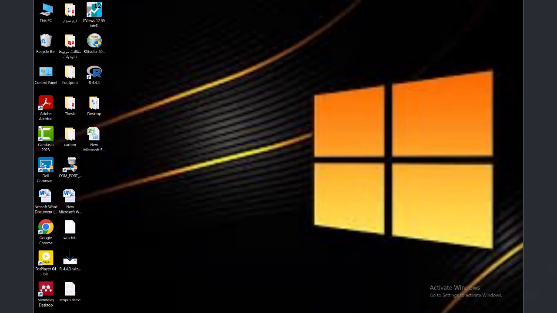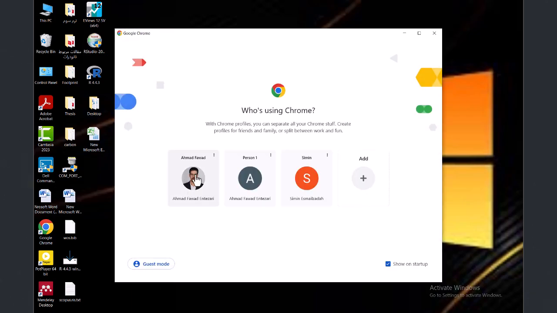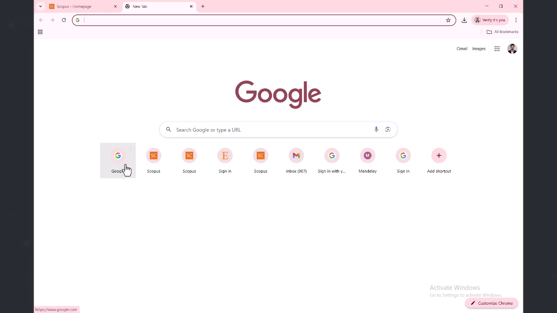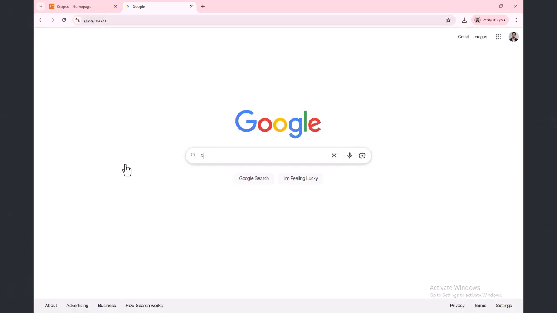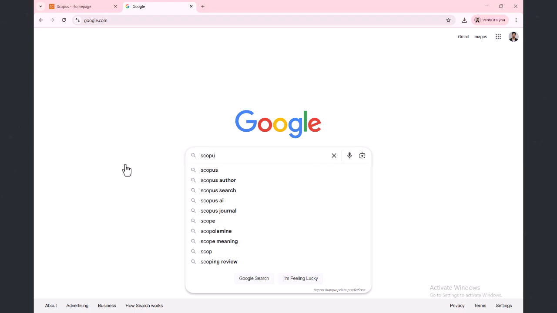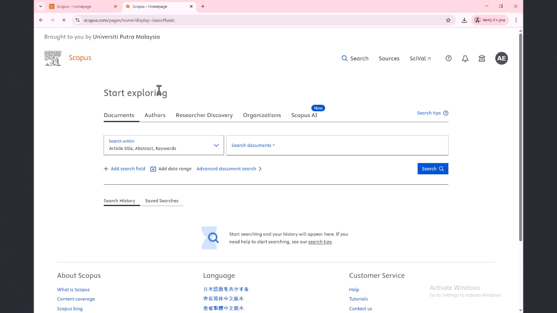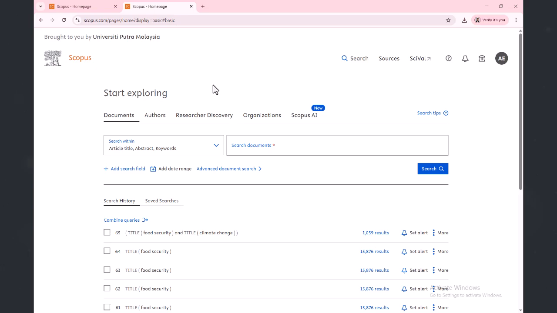We are going to learn how to download the data from Scopus database. To open the Scopus database, you can search in Google scopus.com and open the Scopus website through www.scopus.com. I have already logged into my account using my old university email address, which is subscribed to this database.